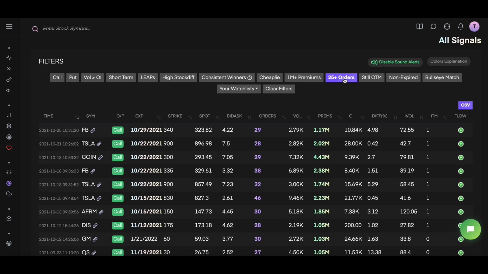So what I'm going to do here, we have the 25 plus orders. I'm also going to select the short term because the longer term signals still need time to pan out. And let's just see how many of these actually ended up hitting the target. So Facebook hit the target today during after hours because it was earnings today. Facebook moved up quite a lot. Then Tesla actually came, I believe, 4 days ago, and it came at 896, and the strike was 900, and again 28 orders. Today it actually went above $1,000. So that was just massive profits.